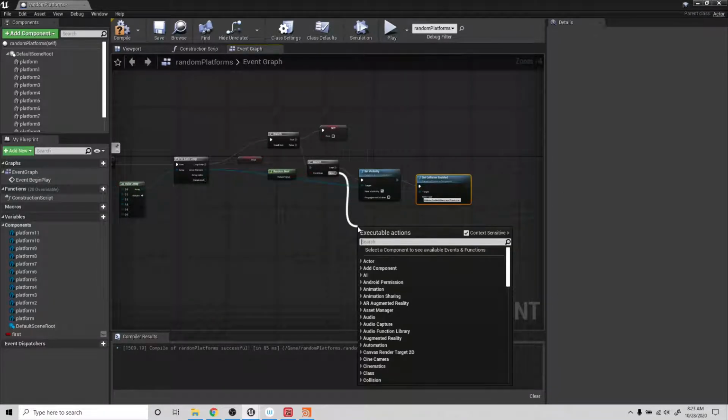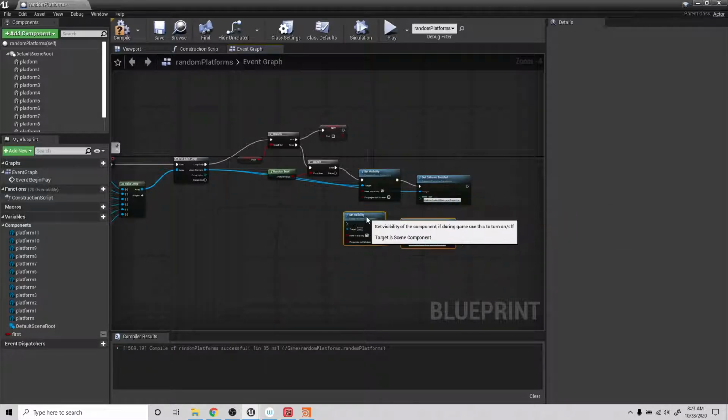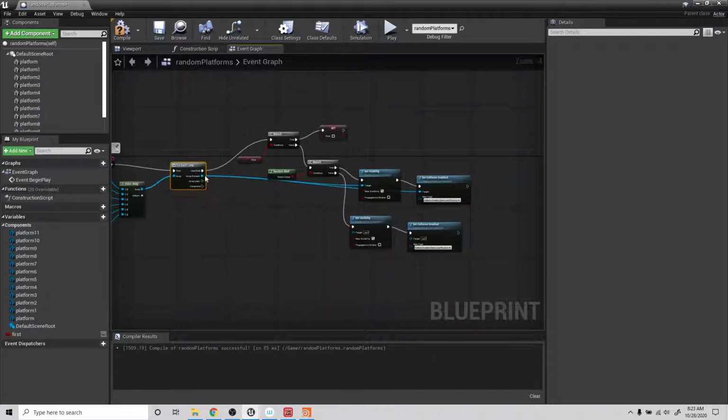Then if it is false, basically going to take both of these and set it to the array element.